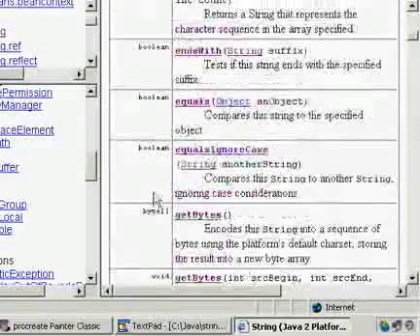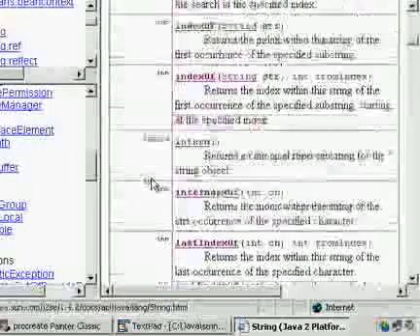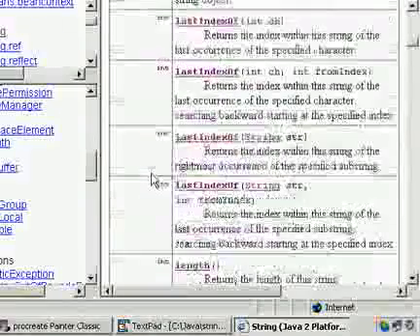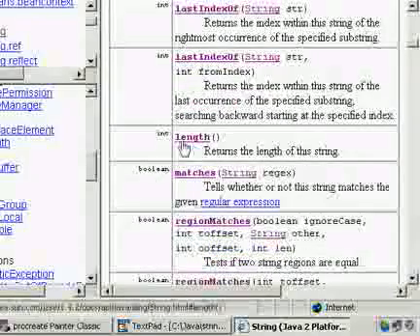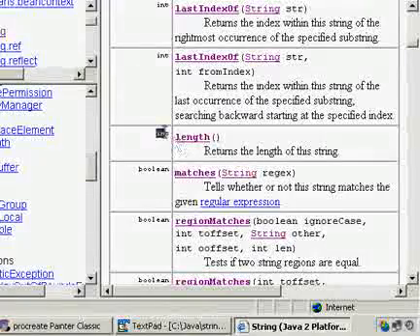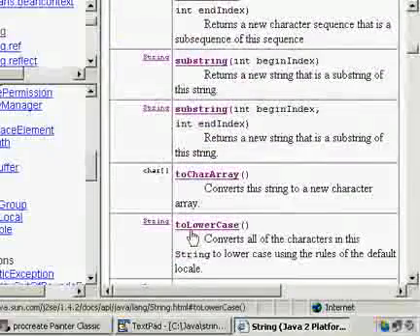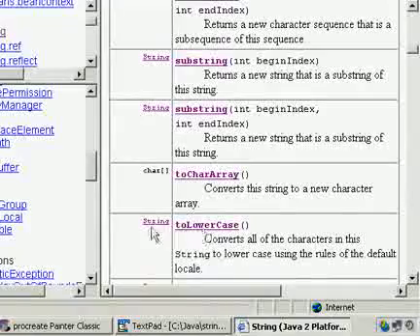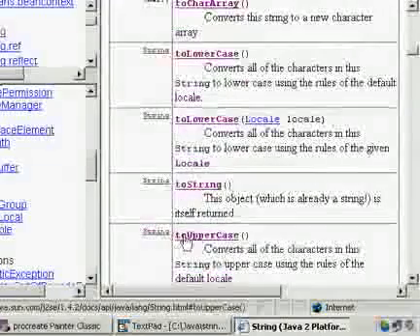So you could come through here and play with a ton of these methods. They're really good. During the course, I'm sure we'll be taking a look at other ones. Here's the length method, which returns an int. Let's take a look at what toUpperCase and toLowerCase return. toLowerCase returns a string altogether. toUpperCase returns a string.